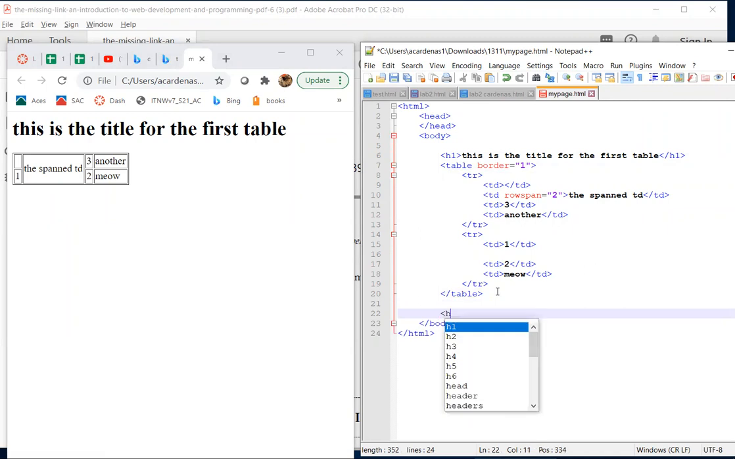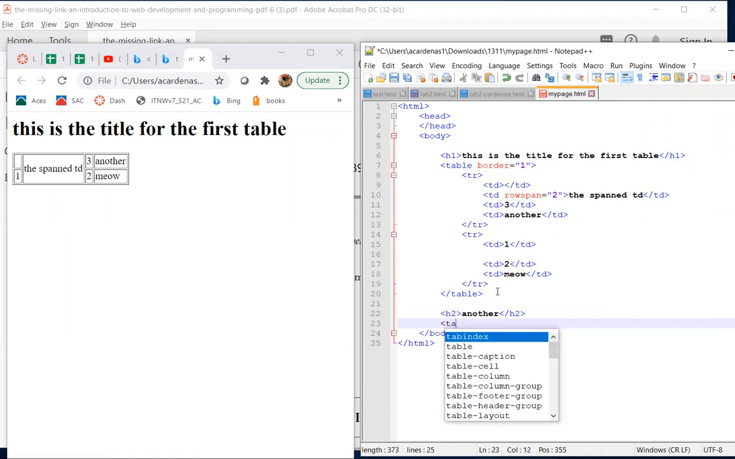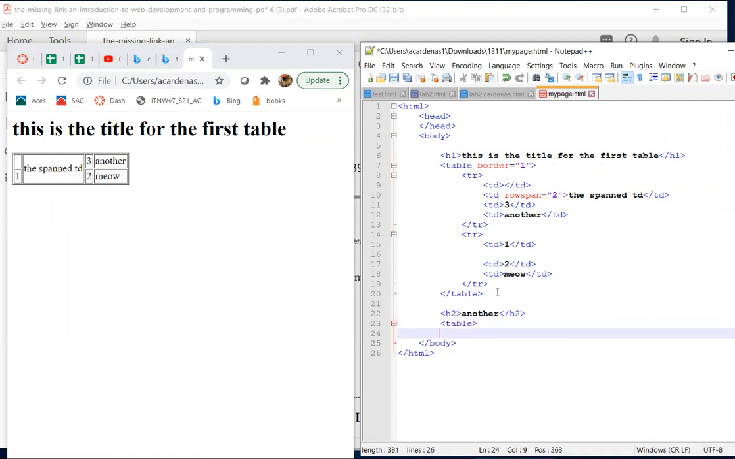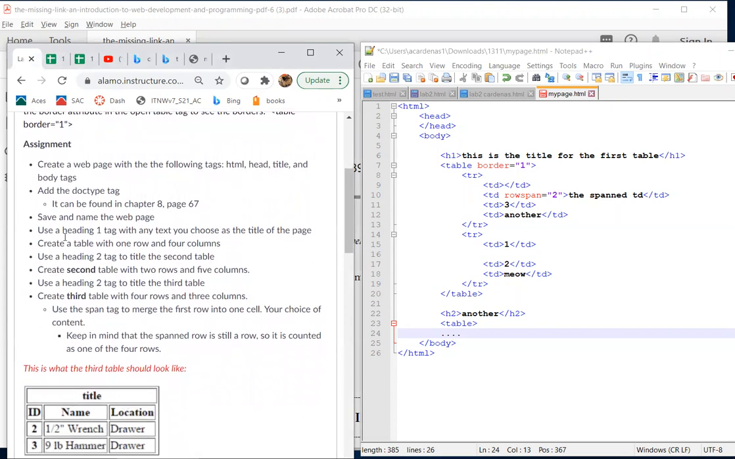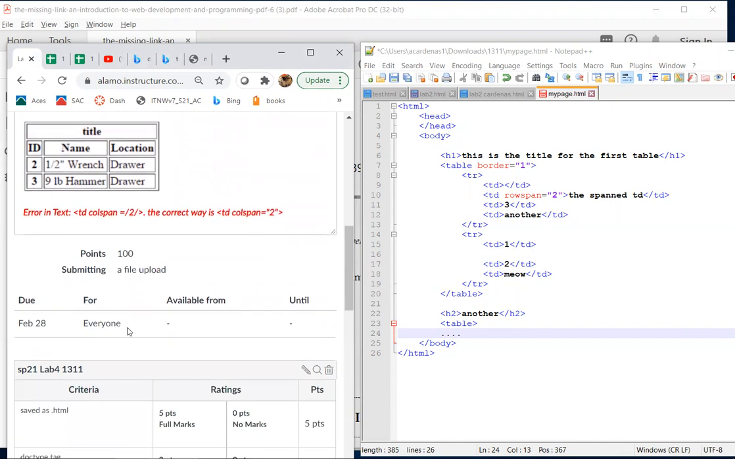So then you're going to have a heading 2, and then you have another table like that. So that's just another issue that I run across. Okay, that's pretty much all the issues that I remember. But also make sure that the last table looks just like this, but of course you can put whatever content you want.